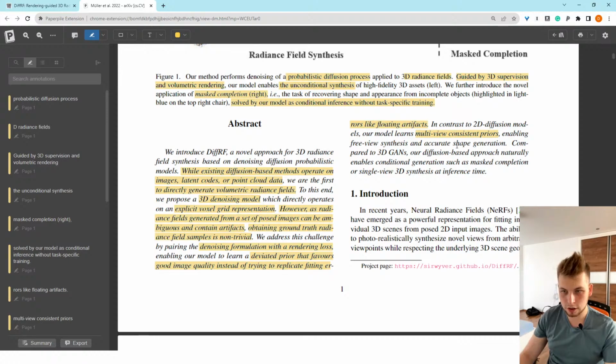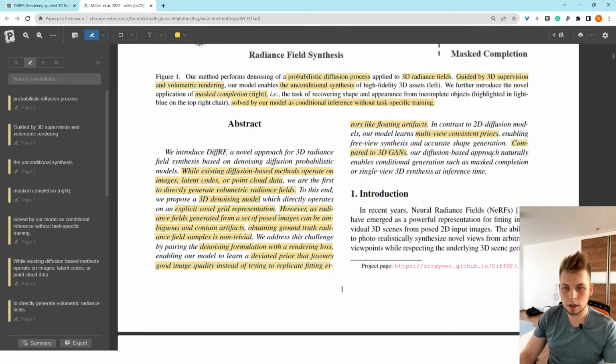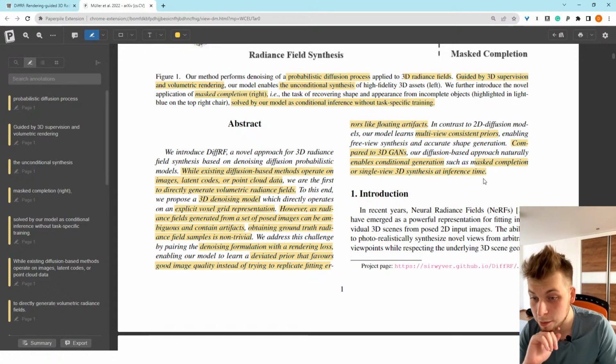Yeah, accurate shape generation, blah blah, marketing. Okay, so they compared to 3D GANs. Okay. This approach enables conditional generation, and they say mask completion or single view 3D synthesis at inference time is possible. So that's great.